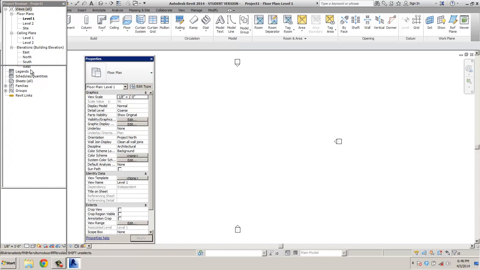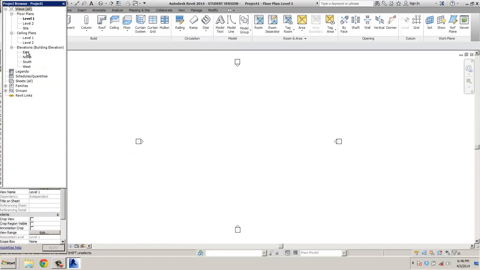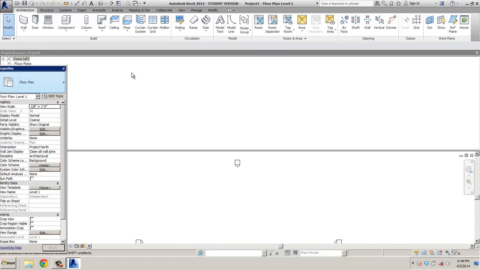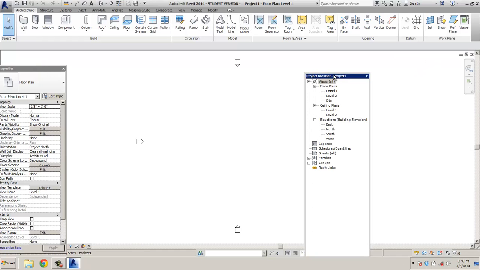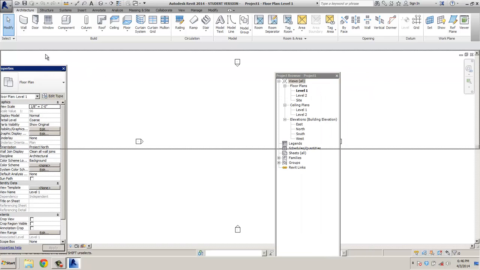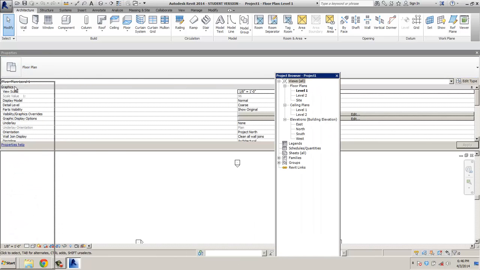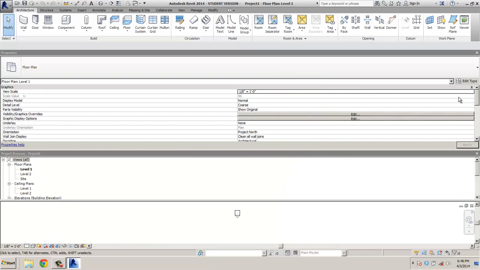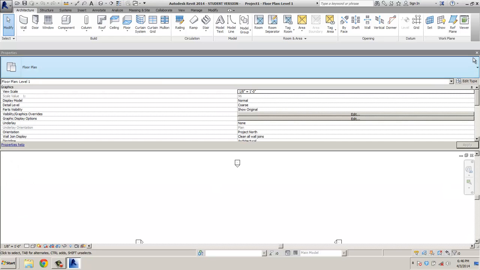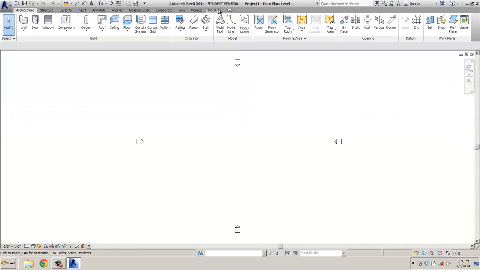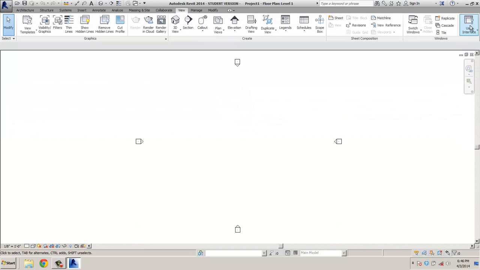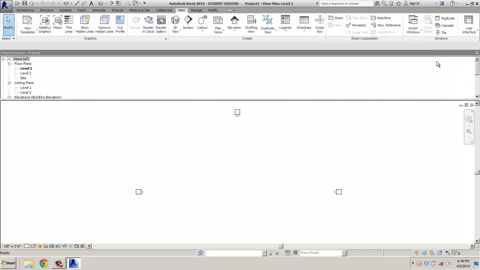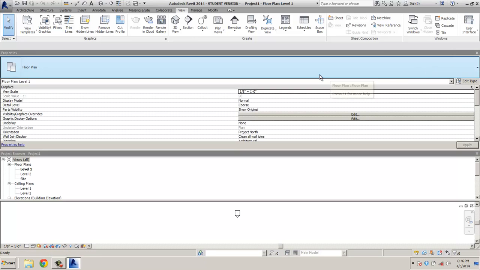So I'm going to pop this over, see if I can dock this. Oops. My properties up here. Not sure why that's so. If you don't see those, you want to go to View, User Interface, and turn on Project Browser and Properties.